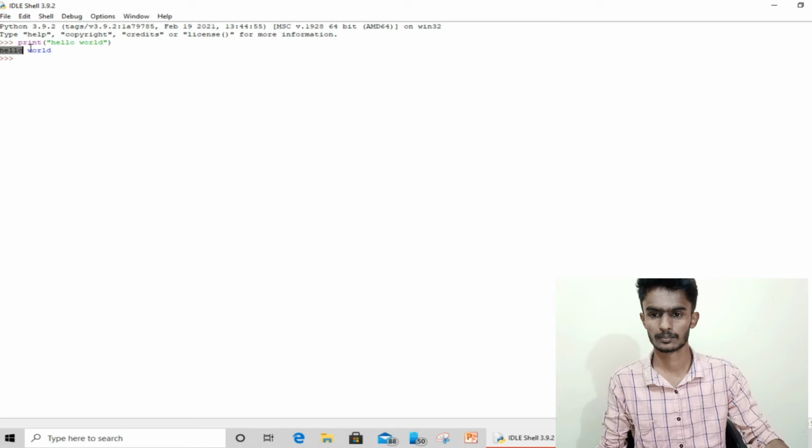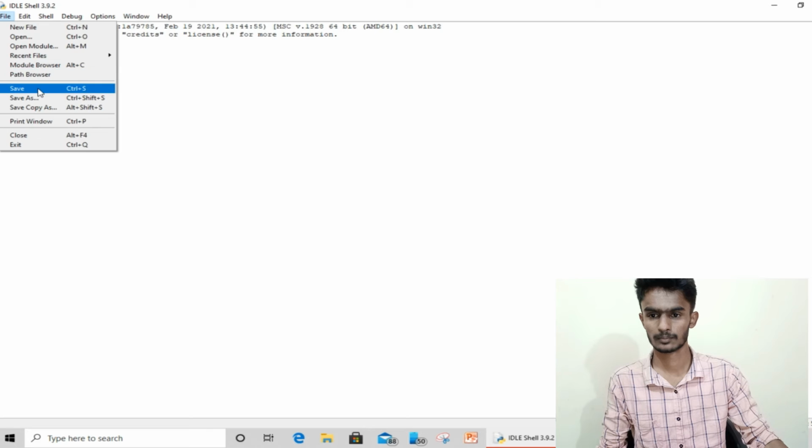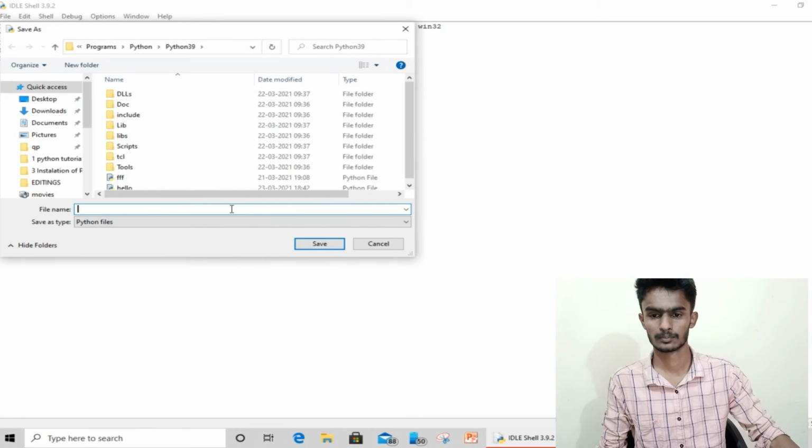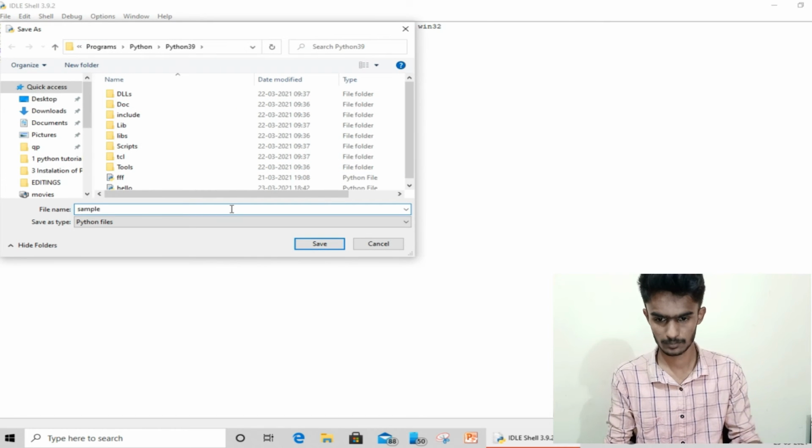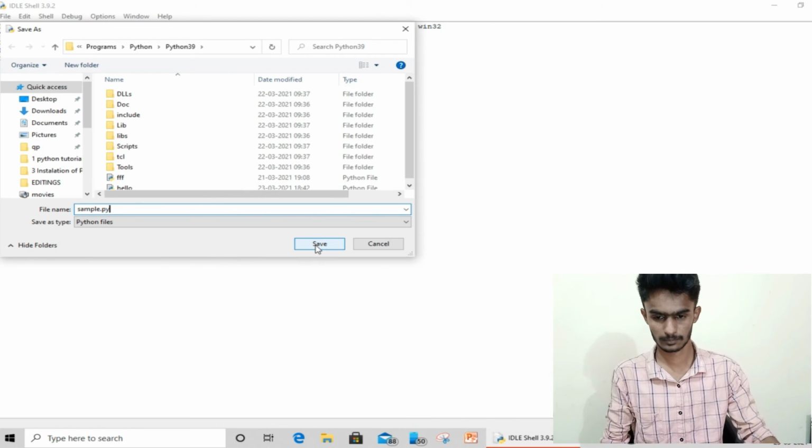For saving a Python code, you just go to File, Save, and type a sample name. In Python, for saving any code, we should use the .py extension at the end.